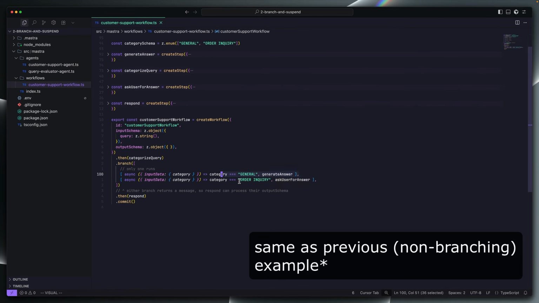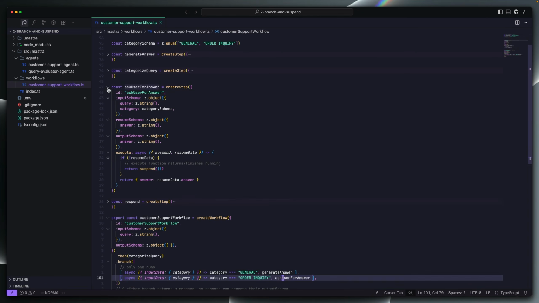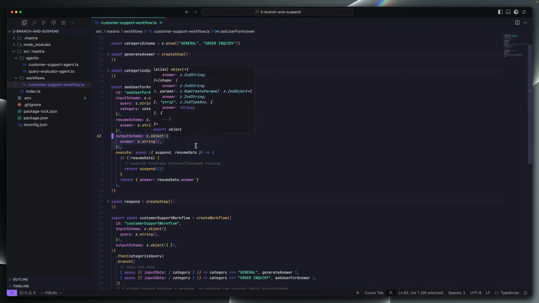If it is an order inquiry, we call the ask user for answer step. This is again a little bit different from before. Before we were asking for approval. This time we're asking for the user to actually provide the answer. And I think this is interesting because with human in the loop, we often think about authorization, authorizing a sensitive action, but it's also perfectly appropriate to suspend in order to ask a clarifying question or leverage the expert context the user has before taking a next step.